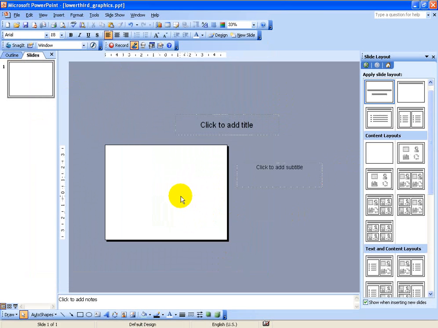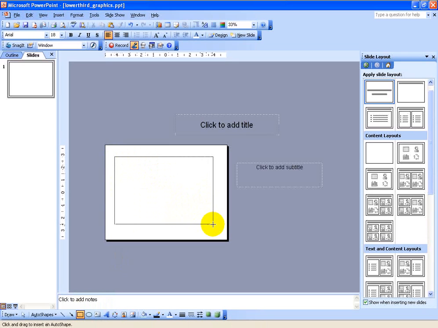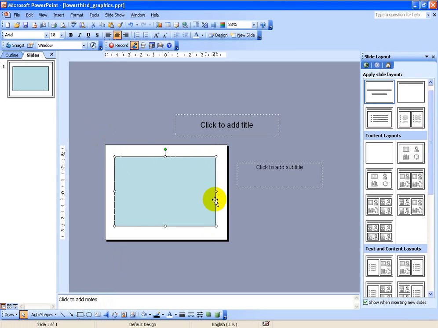Now, in order to create a kind of fake safe zone, and you should know what a safe zone is by the demonstration you watched on YouTube, I'm just going to click on the rectangle and click and drag this. I'm going to try to center this up and leave about an inch or so of space around the edge of the screen.